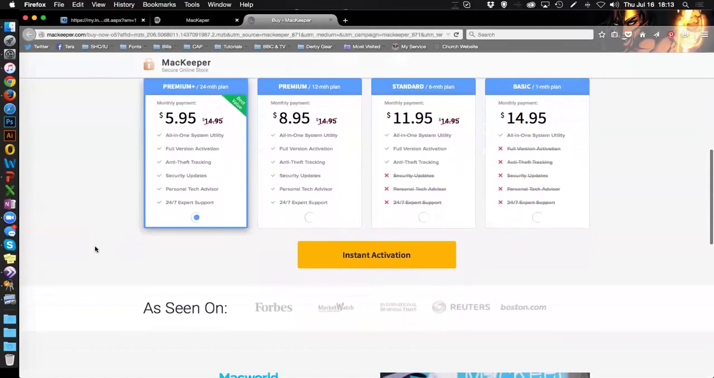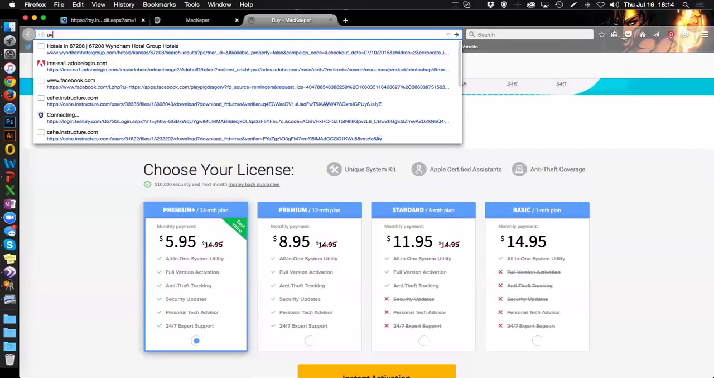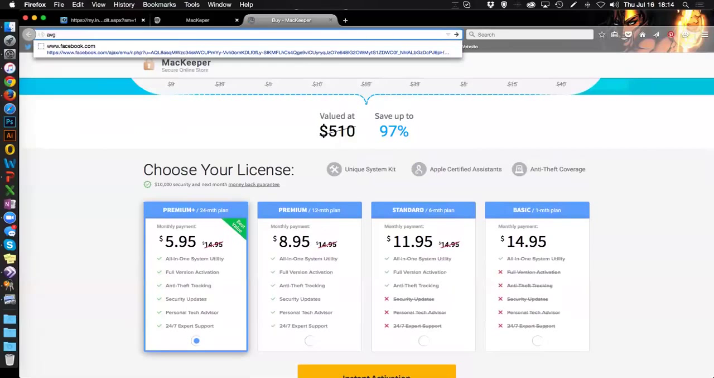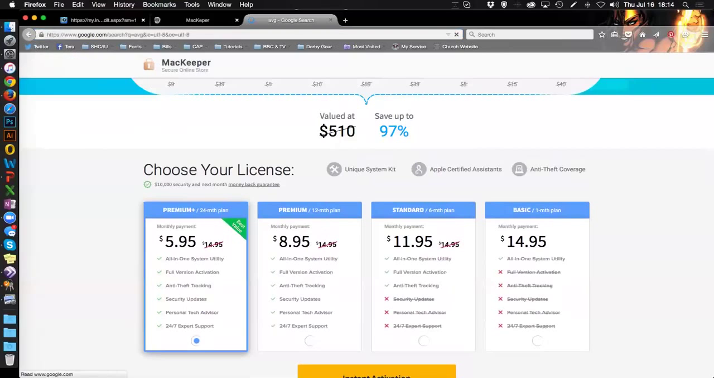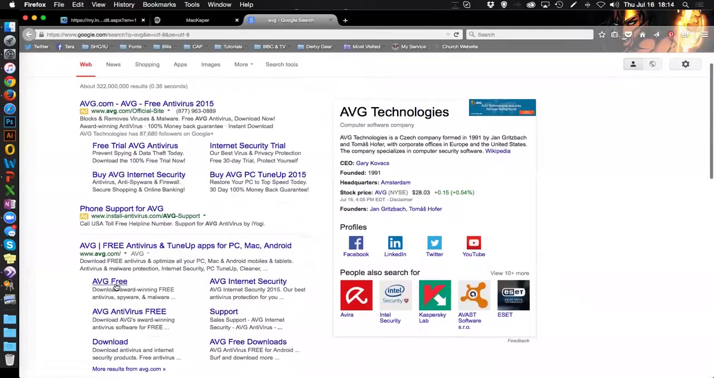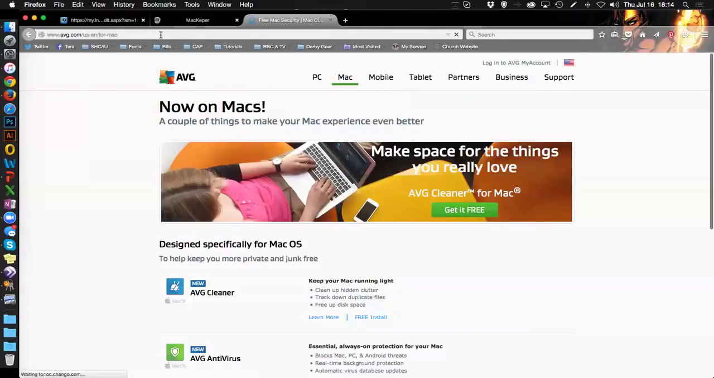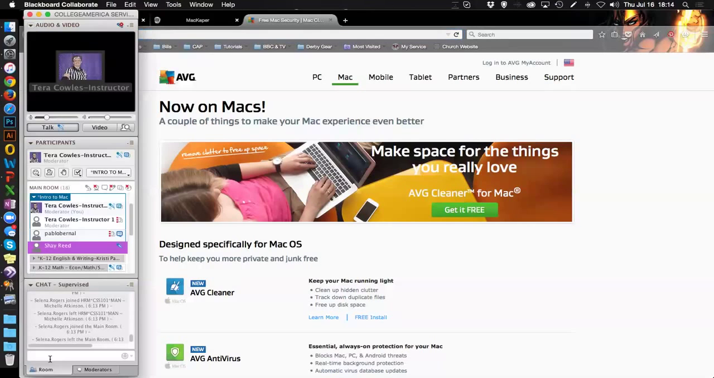We get free antivirus from AVG, which is AVG. I just want to search for it. We want the AVG free. We want the Mac, and I will copy and paste this and put it into the chat box for you guys.